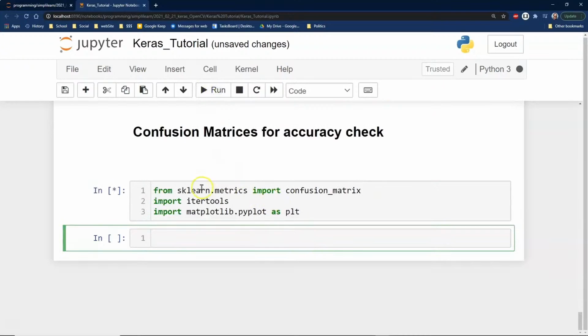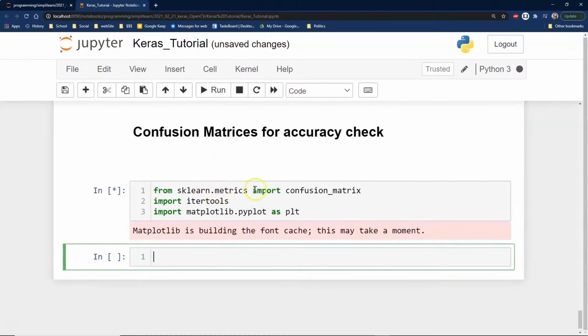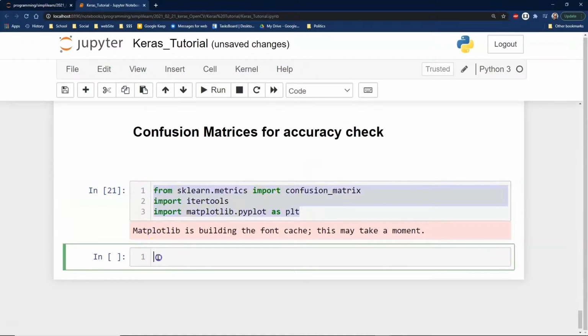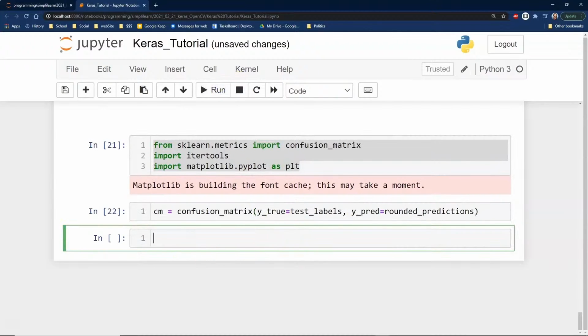And for this, we'll go ahead and use the sklearn metrics, scikit being where that comes from. Import confusion matrix, some iteration tools, and of course a nice matplotlib library. That makes a big difference, so it's always nice to have a nice graph to look at. Picture's worth 1,000 words. And then we'll go ahead and call it CM for confusion matrix, y true equals test labels, y predict rounded predictions. And we'll go ahead and load in our CM.